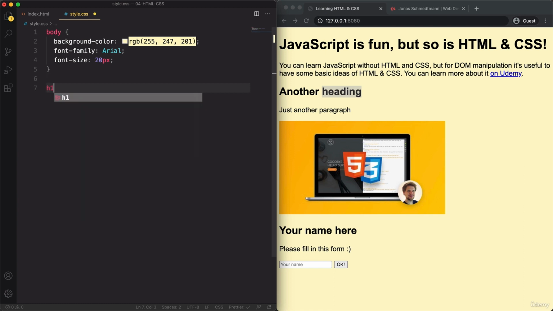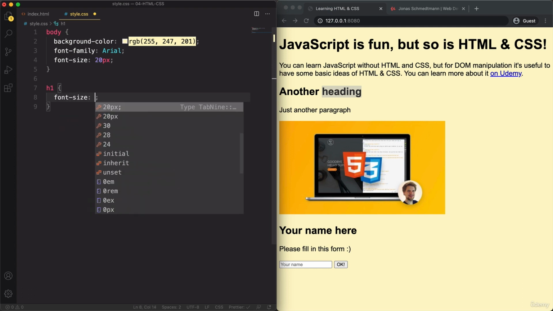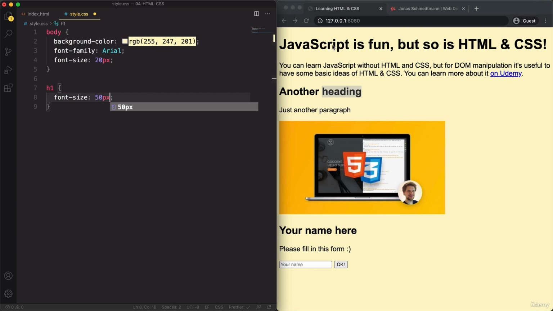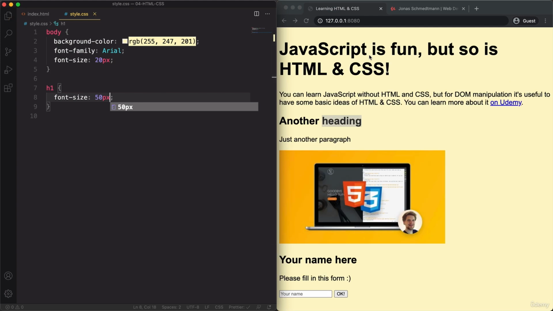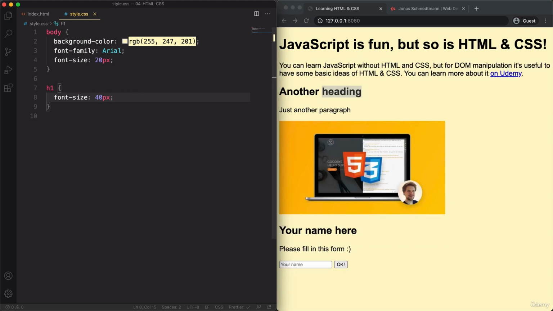So let's say h1, and so this is another element selector, and in this case, of course, it selects the h1 element. So let's say font size 50 pixels. And so take a look at this now, and well, that's huge. Let's make it a little bit smaller, maybe 40. Yeah, that looks about right.